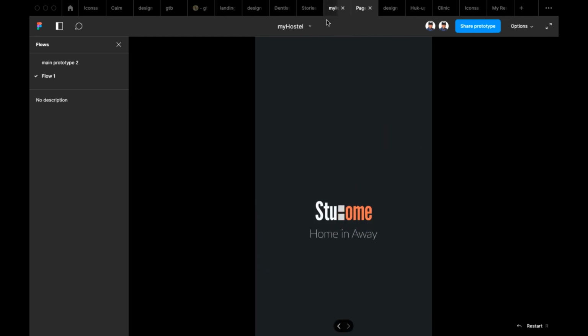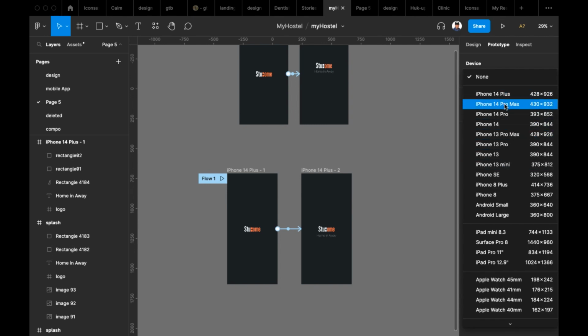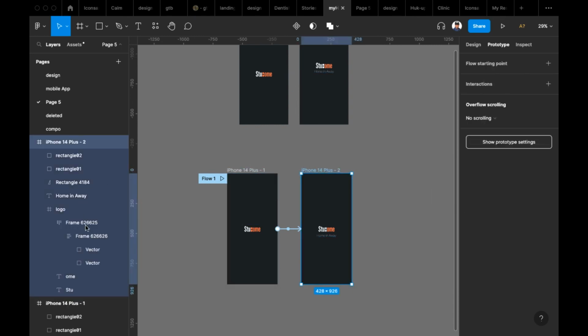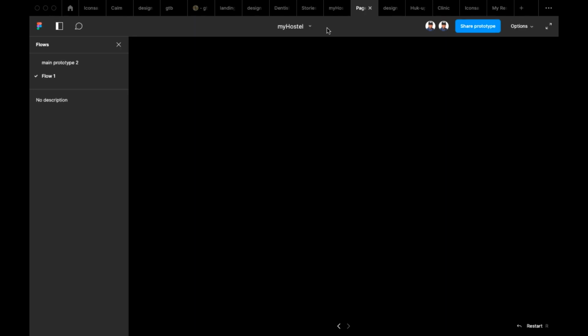But here, sorry, let me choose. This is iPhone 14 Plus. For our prototype, we have to choose iPhone 14 Plus here, so that we have the mock-up of the phone. And this rectangle here that I have, where is the rectangle? The hidden rectangle. Okay, here it is. The one with 30% opacity. I'll change it to, let me say, 10. 10 is okay. So let's go back and check our prototype.